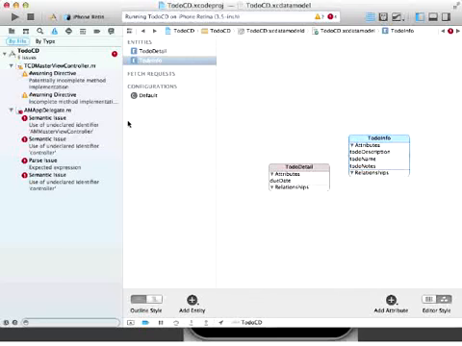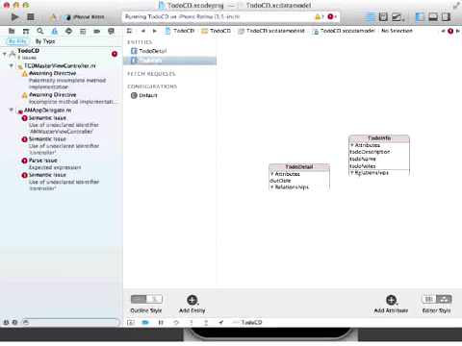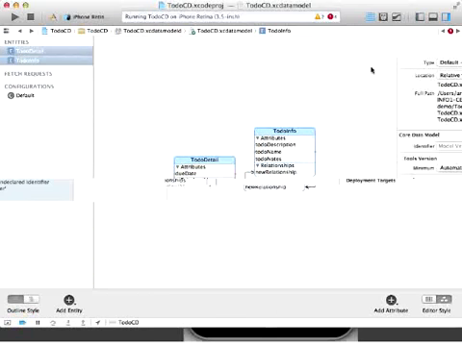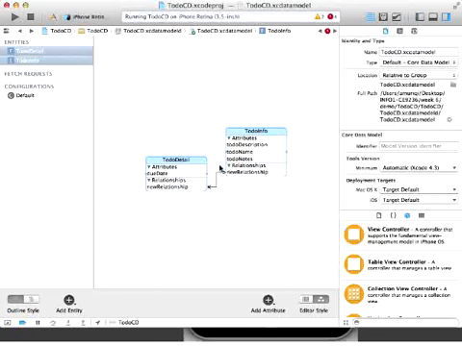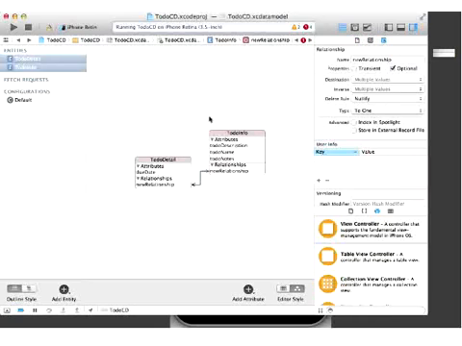But we want a relationship between these two entities. And what we can do is we can control-drag from one entity to another. Let me show. Yeah. And you'll see now that these two entities are connected to each other, and these would be like the tables.